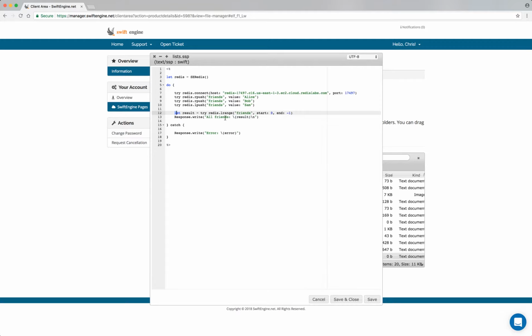Now, say we didn't want to get everyone in our friends list. What we could do, create a new variable, call it some friends, and instead of going to -1, which contains all of them, we're just going to go to 1. So this should print out the first two values. And we'll change that to some friends, and then some friends for the variable.